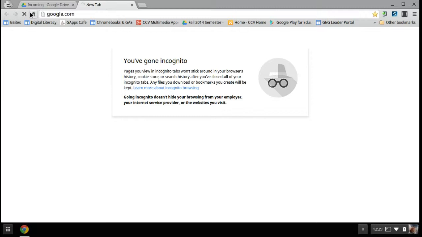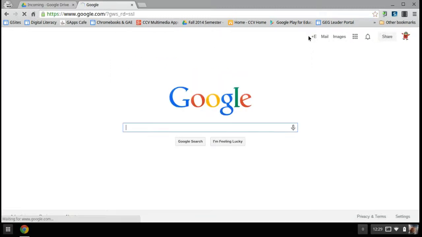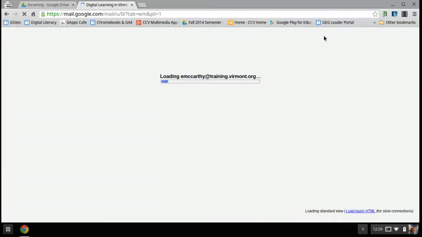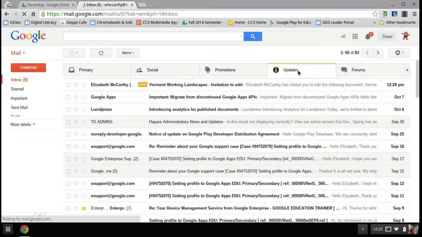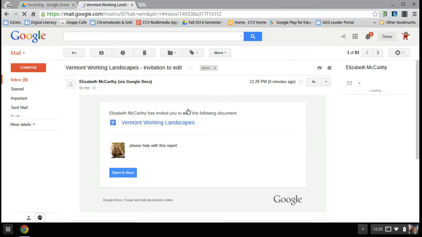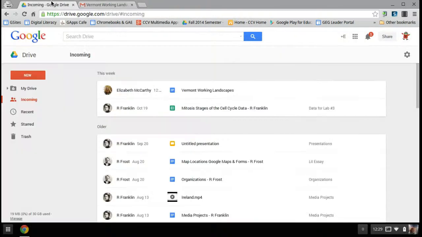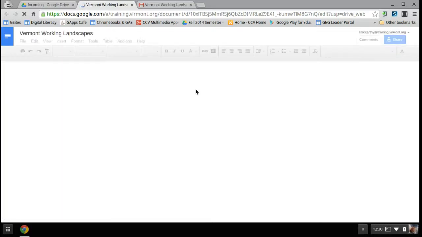So I'm going to click on my Gmail. And that's why sometimes if you know things are coming and you're collaborating, you don't want to get lots of emails back and forth. You don't have to do that. So let's click on, here's the mail, and here we are, updates. And here's the invite. So here's the email that my other self sent with the little note. So I can click on it there, or again, as I said earlier, I can go to incoming and click on it here. So now both of us have edit rights to this document.